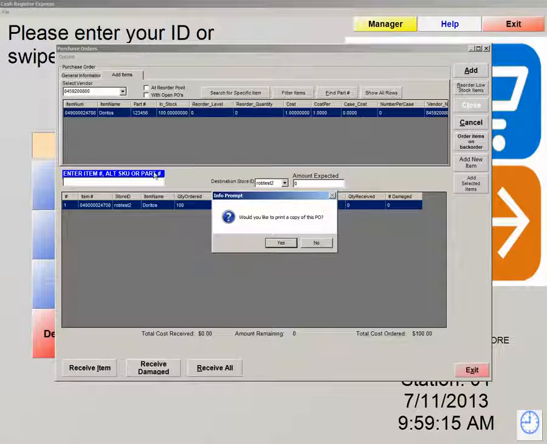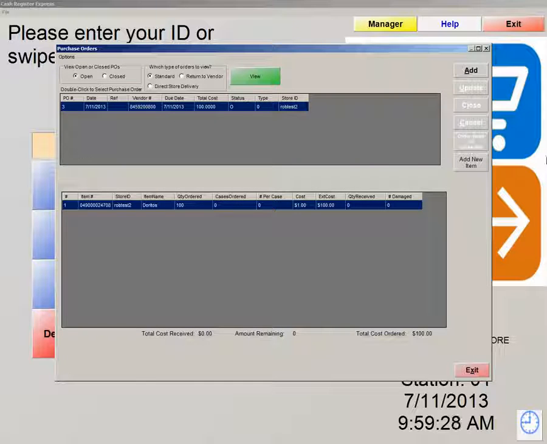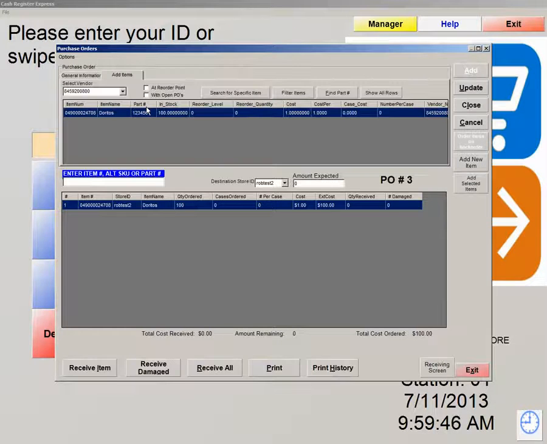Now for this vendor, we have it set to print. So this is why it's prompting me, would I like to print a copy of this purchase order? I'm going to say no for now because I do not have a printer attached to my computer. So after you hit your method of printing, it then shows you that the purchase order has a status of O, which means that the purchase order is still open. We can now double click on the purchase order and take a look at it.